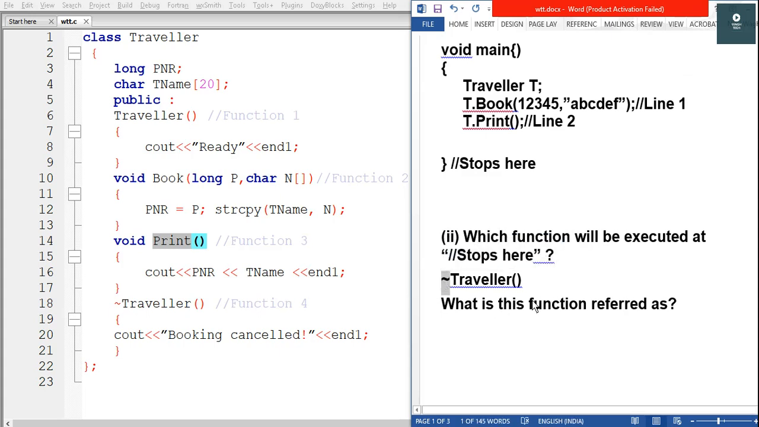After this we have second subpart, that is what is this function referred as. Now this function is a destructor, so write the answer as destructor, that is this function is referred as destructor. So here we have answer for all the given questions.